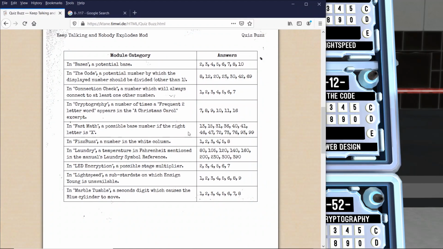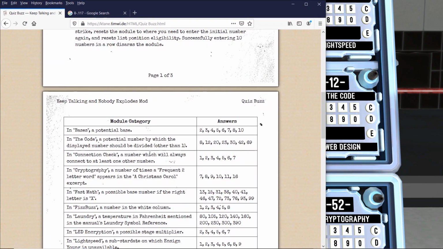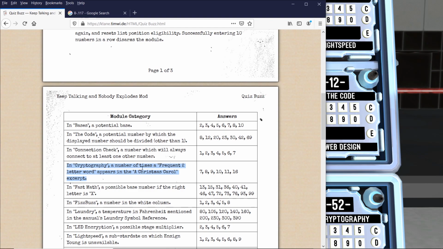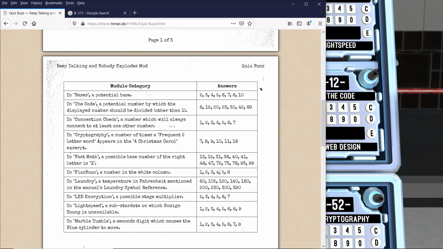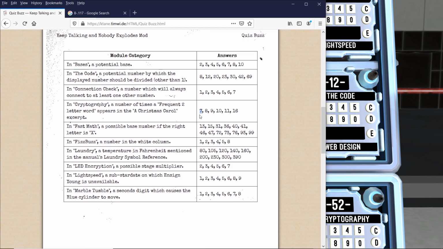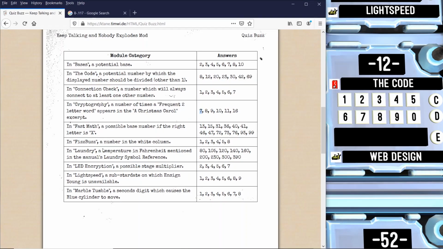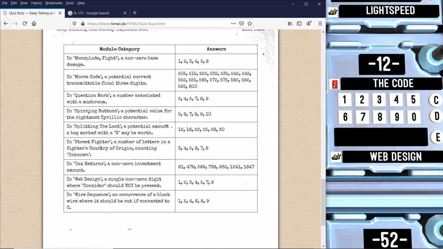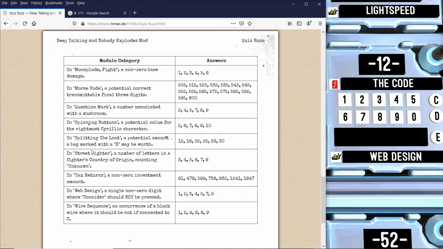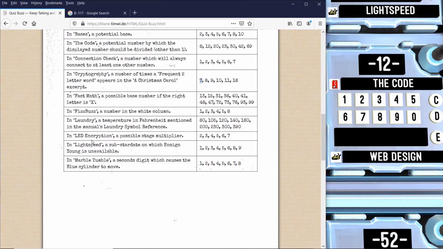So we take a number from cryptography. So this doesn't really matter, this is not important. All you need to know is this is cryptography, and this is one of the main answers. So for cryptography, we're going to put down a 7, and since it's a Fizzbuzz, we're going to append something to that 7. So we go to LED encryption. Where's LED encryption? Here it is. And we can enter in a 2.